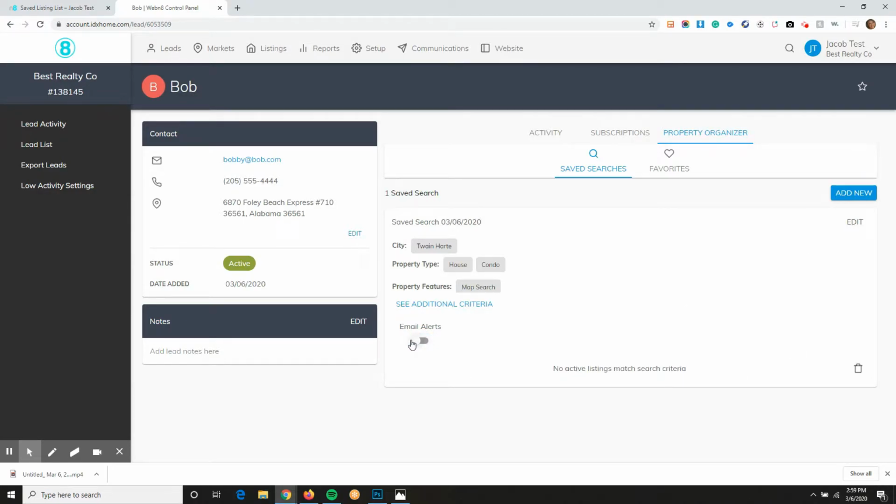You can turn those on or off if you just want to save the search just to have it in the account. You can do that. So they're going to start receiving emails from you. Again, they have to agree to it. But so now when listings go on the market for Twain Hart, they're going to receive email.